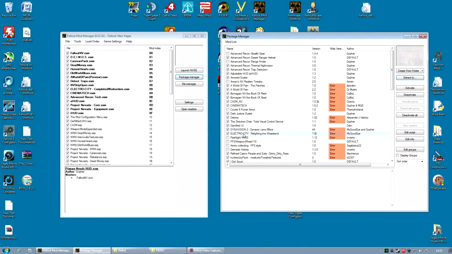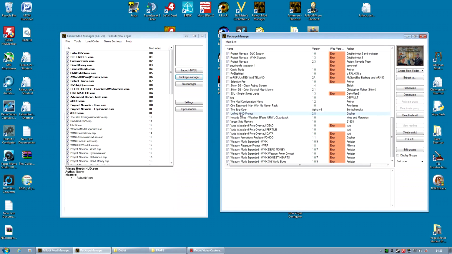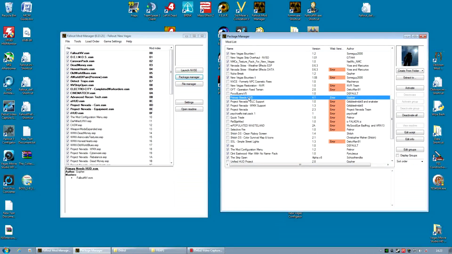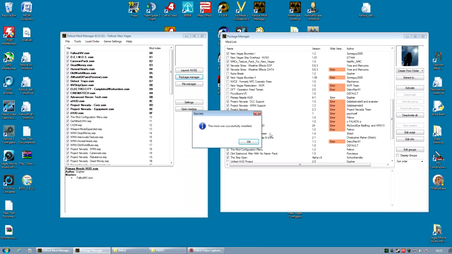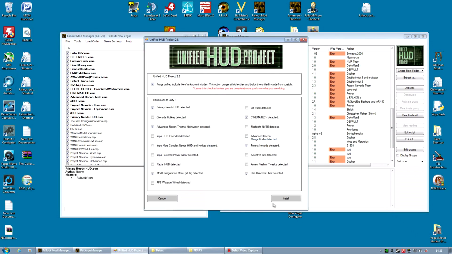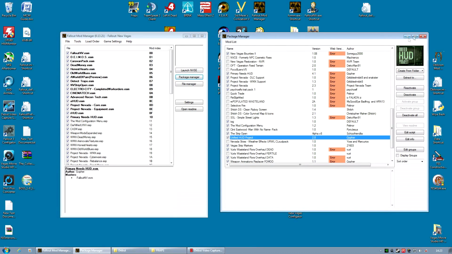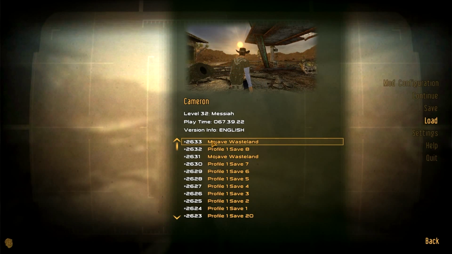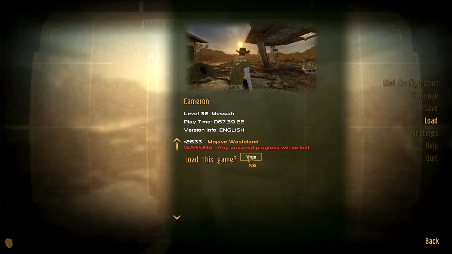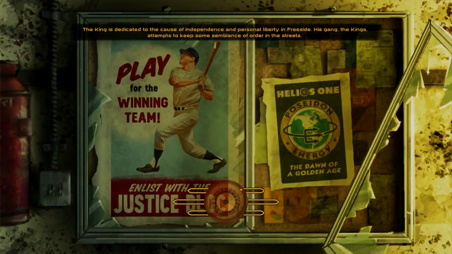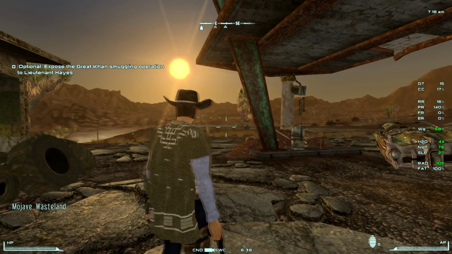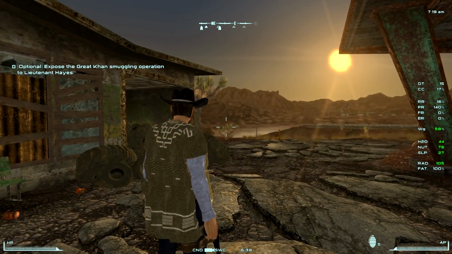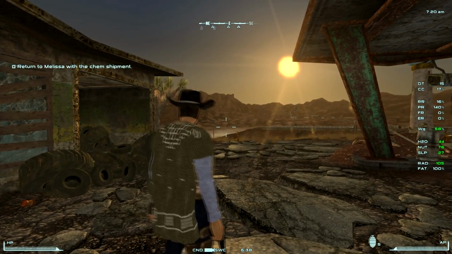I go back to my package manager. Once again, because it's a unified mod, I deactivate Unified HUD, activate Primary Needs again, run the Unified HUD just to make sure, and once again start my game. And so I now load my totally clean save. And when I load up, it will be as if, there you go, as if Primary Needs HUD has just been installed for the first time, because essentially it has.